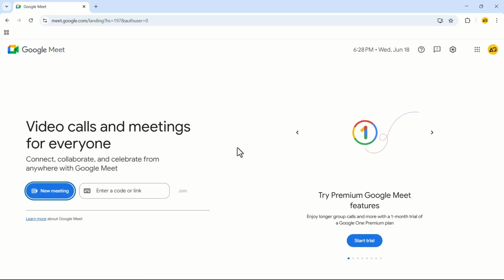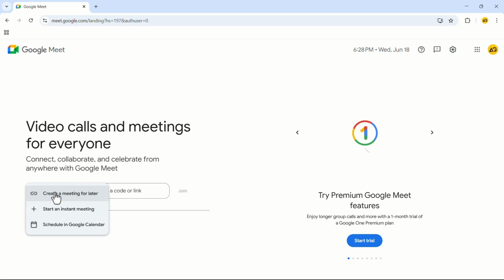On the Meet homepage, you can see two options. One is for creating a meeting link, and the other is for joining a meeting someone else created. As I want to show how to create a Google Meet link, I click on New Meeting. In the drop-down menu, you get three options to create a meeting link.